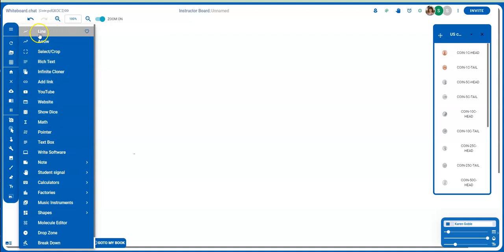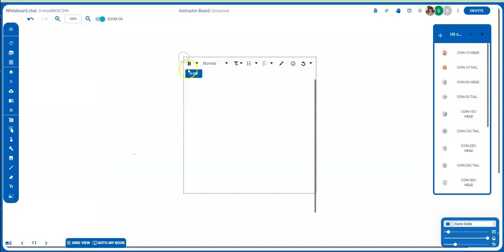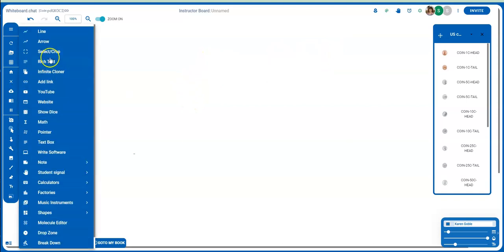But you have your line tools, you can make arrows, you can select and crop things. The rich text editor is a nice feature because when you click on that and you come over here, you will notice that you have the ability to adjust your text and bold it and that sort of thing over there. Another thing that I like is you have the ability to add links.